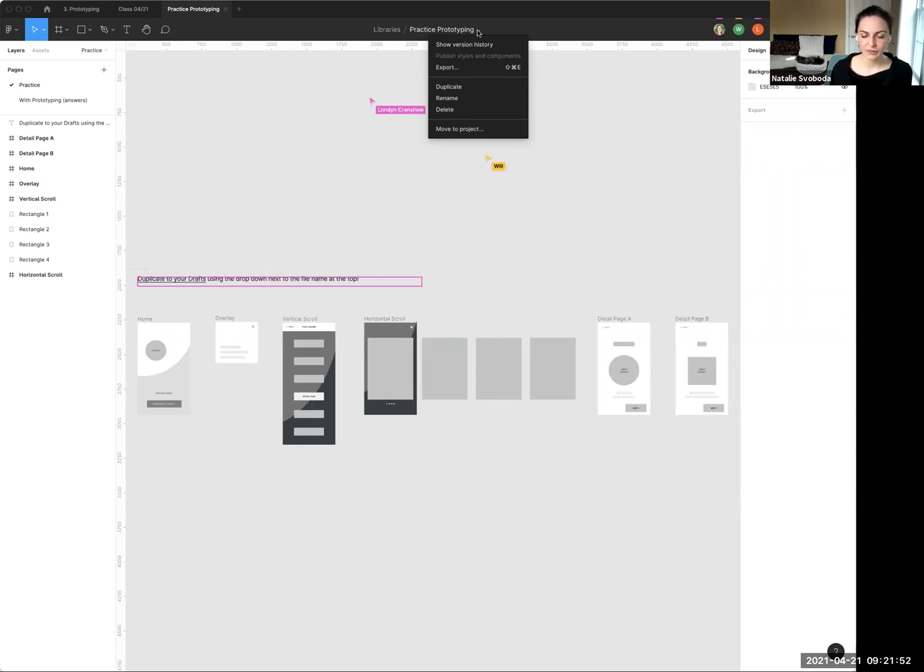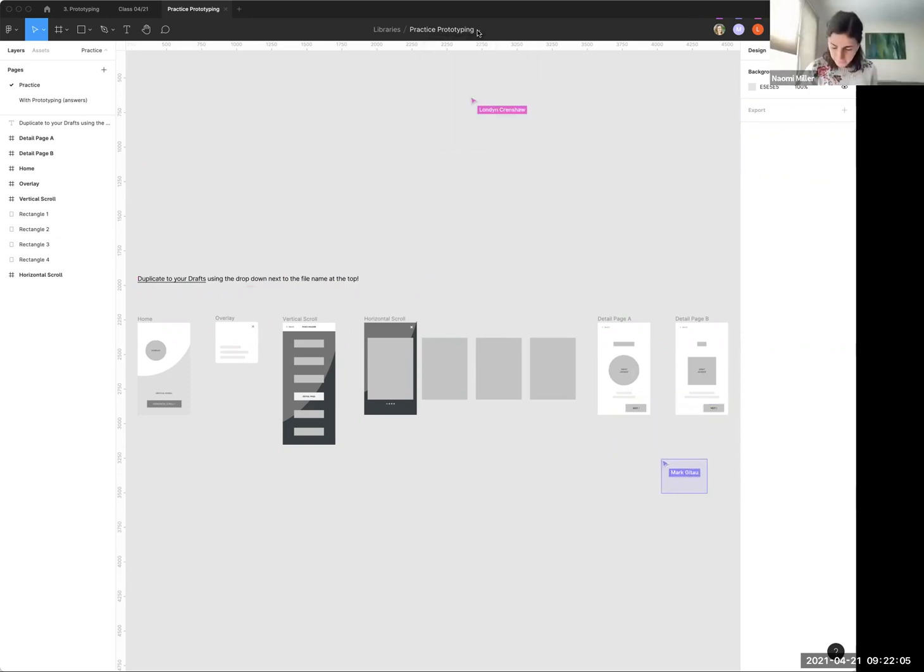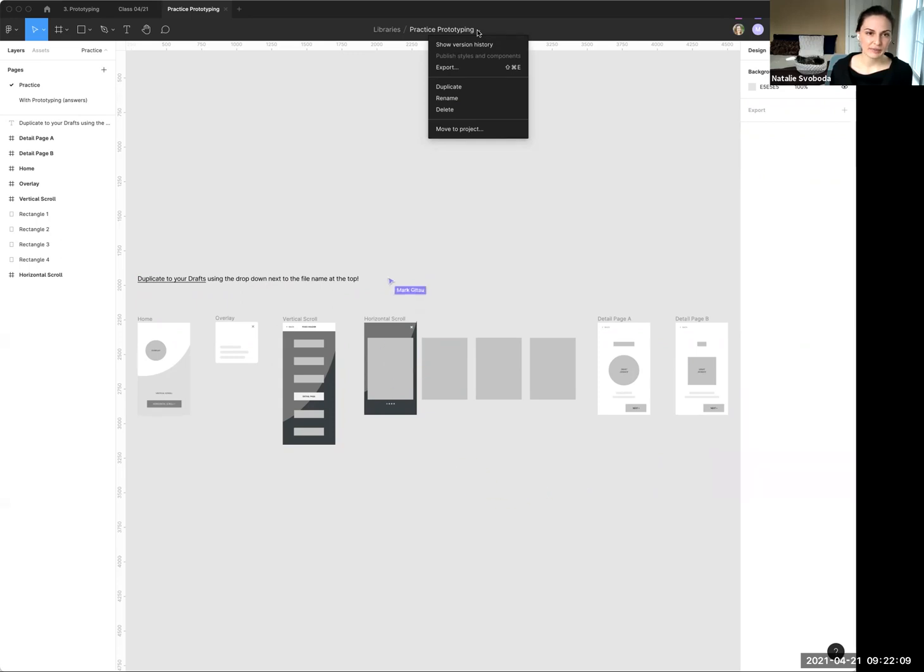I know when you're working in a small team, you can prototype together. Right, Sarah? If you want to have multiple people in the same file prototyping, you can. So duplicate to drafts at the top, click the drop down arrow, save this to your own personal space, and then you'll be able to prototype and follow along.